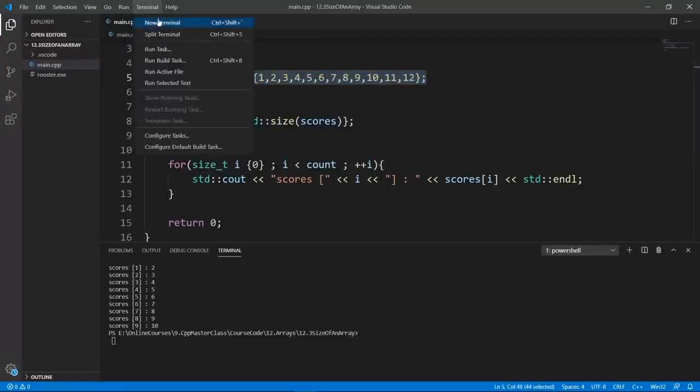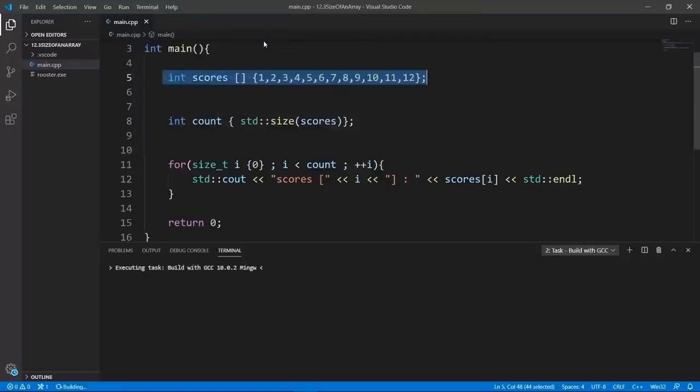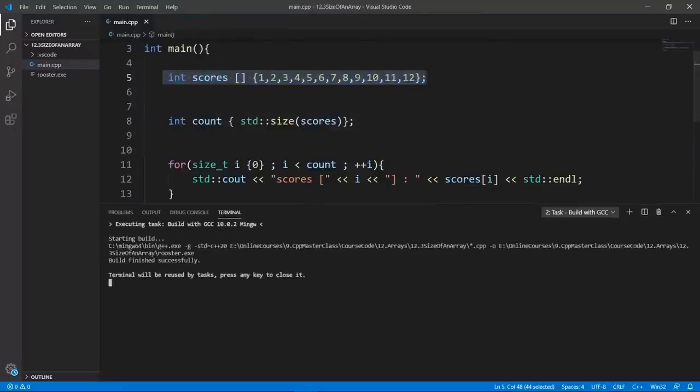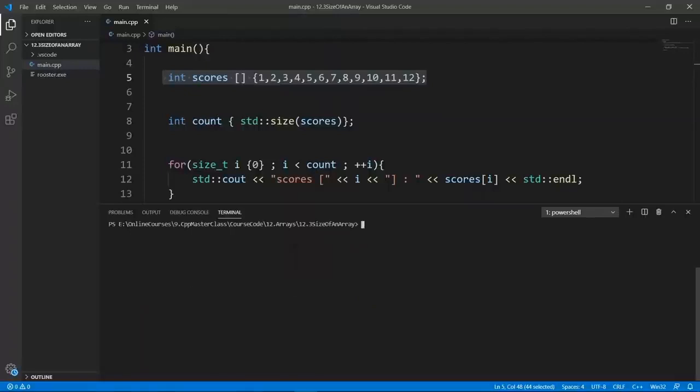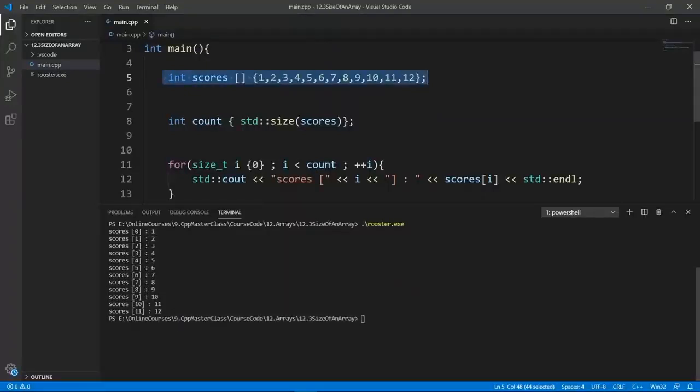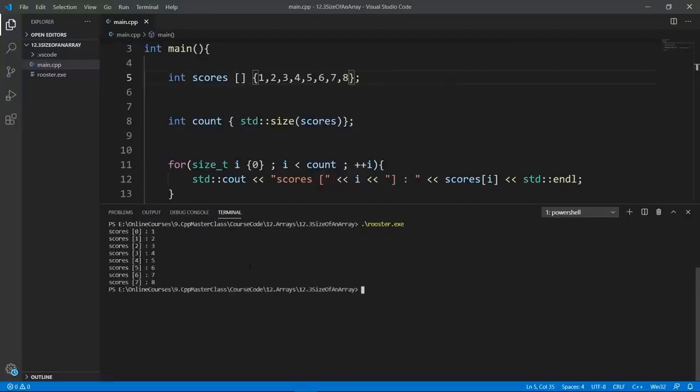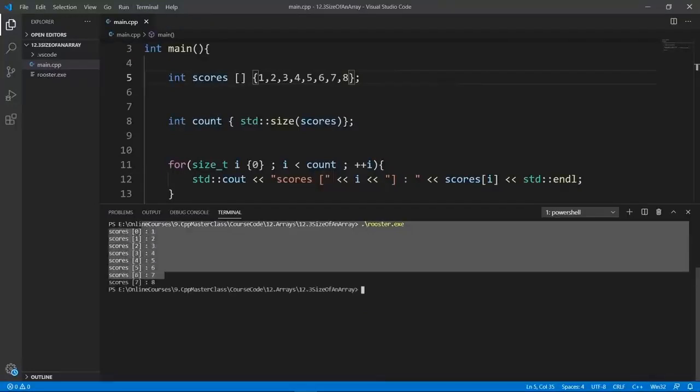So what we can do is build with GCC again. Now we're going to come here and run Rooster, and we're going to get the numbers here. You see that we get all the elements. If we take out a few of these elements, let's leave in up to 7 or 8. Let's build again, and we are going to clear and run Rooster. We're going to get however many elements we have in there, and this is pretty cool.